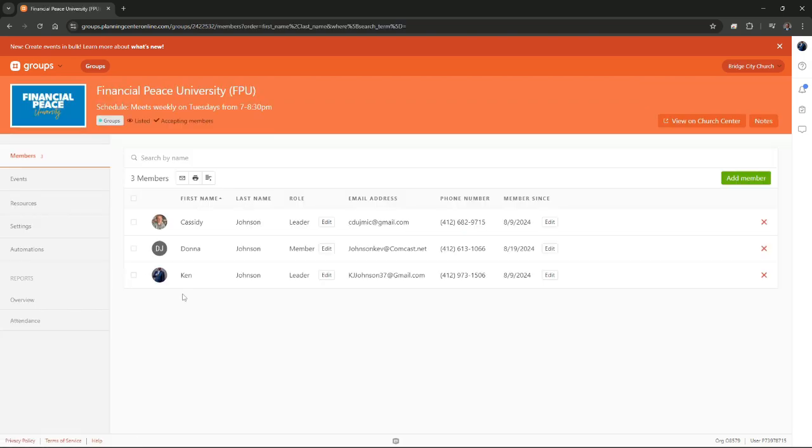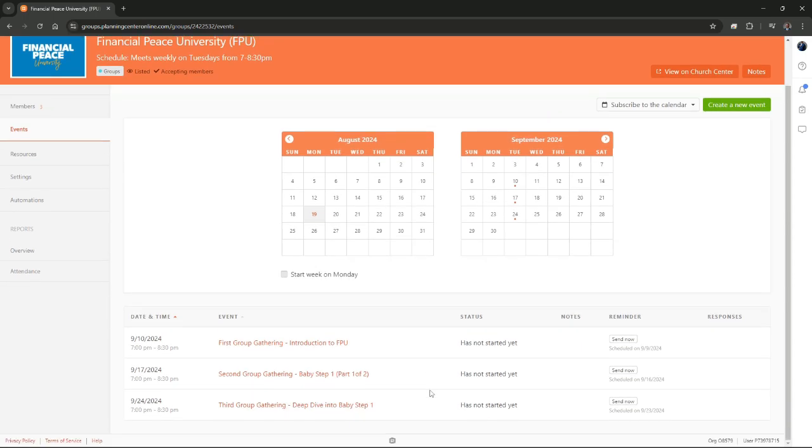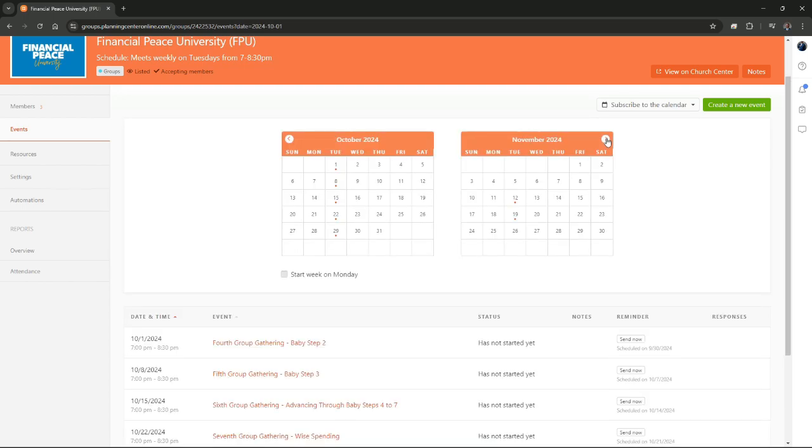So I'm just going to do the FPU group. That's the one that I am the leader of for this semester. To do an event, you're going to navigate down to Events. You can see I already have a lot of these set up for our semester, and anytime there's a little indicator dot on that day is when you're having a group, and you can set those up. And you see I skipped a couple because we're taking that week off, and so on and so forth.